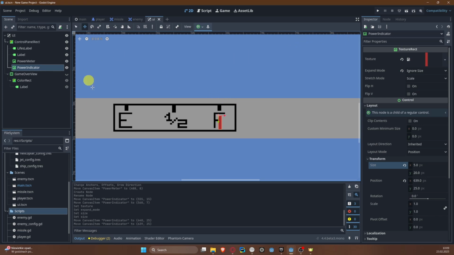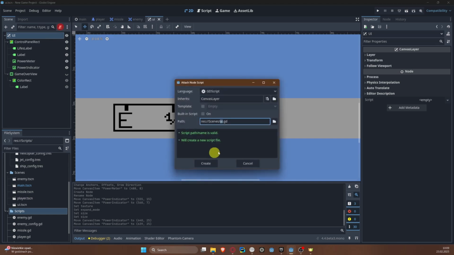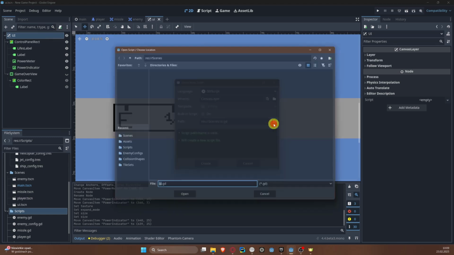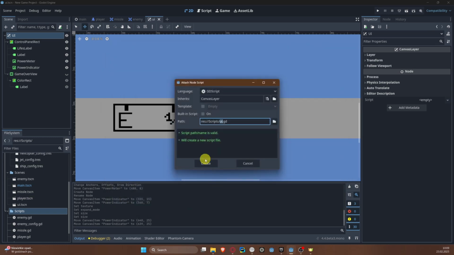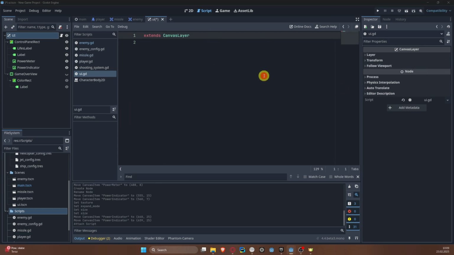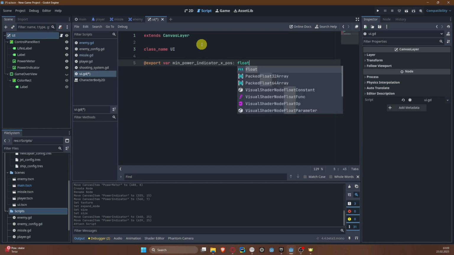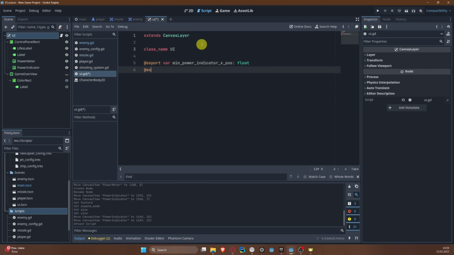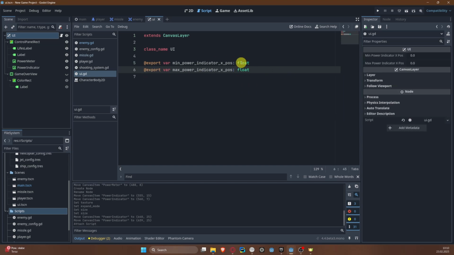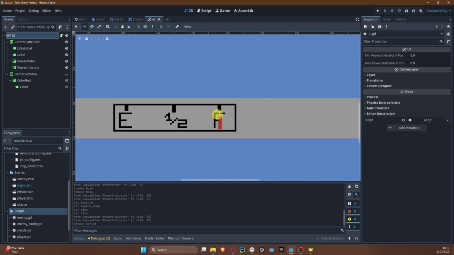Okay, so with that set up, I can already start working on a script for our UI. So let's click and add one, and I will be going to scripts and saving it here. Perfect. Okay, so what we need here are a few things. One thing which we always add is class name UI. Then let's export a few things here. We need minimal power indicator X position, which is going to be float. We need max power indicator X position, which is also going to be float, and these are the values between which our indicator is going to move from left to right.